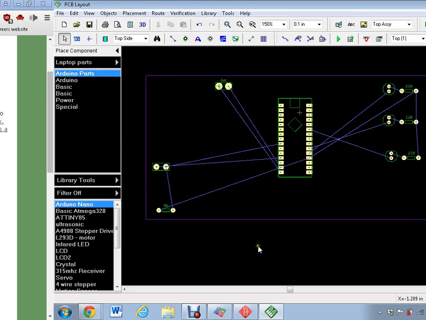So I'm just going to stop right there, and then the next tutorial will be on how to actually make this into a proper circuit board.